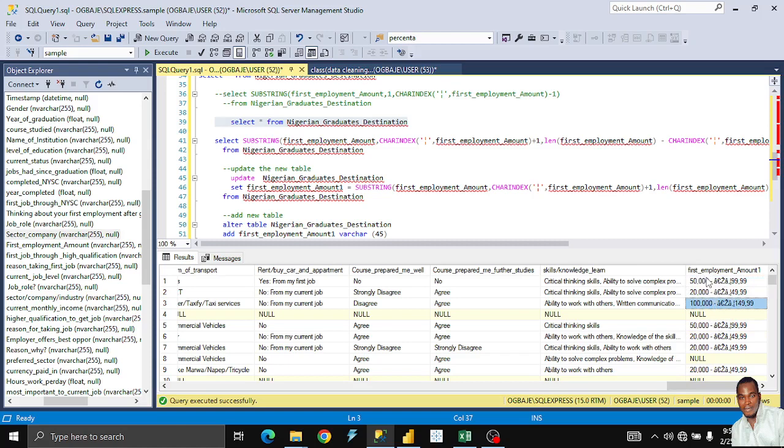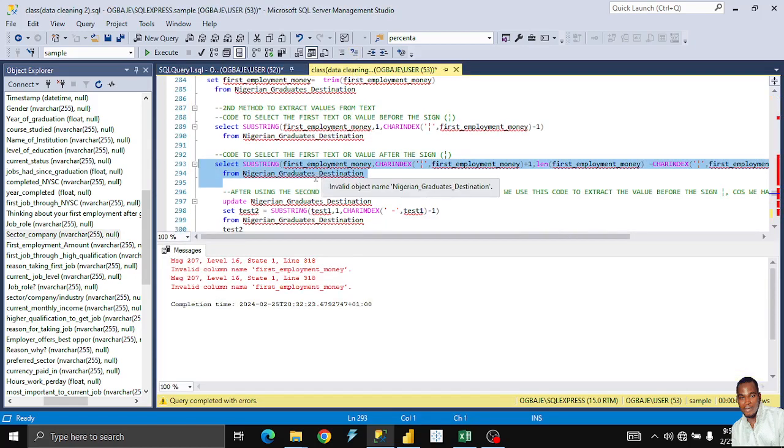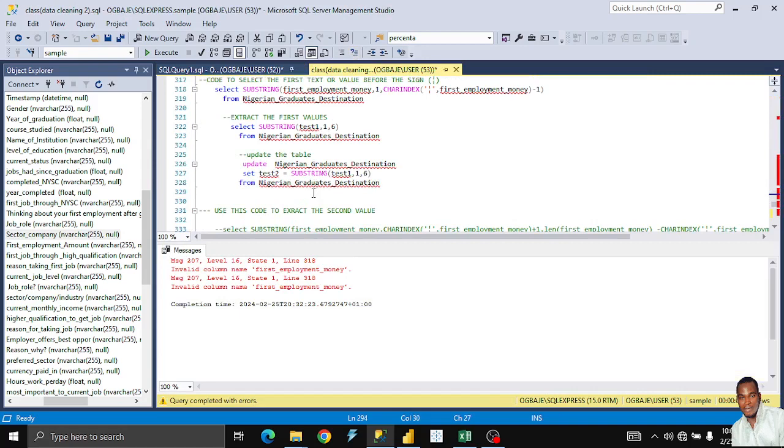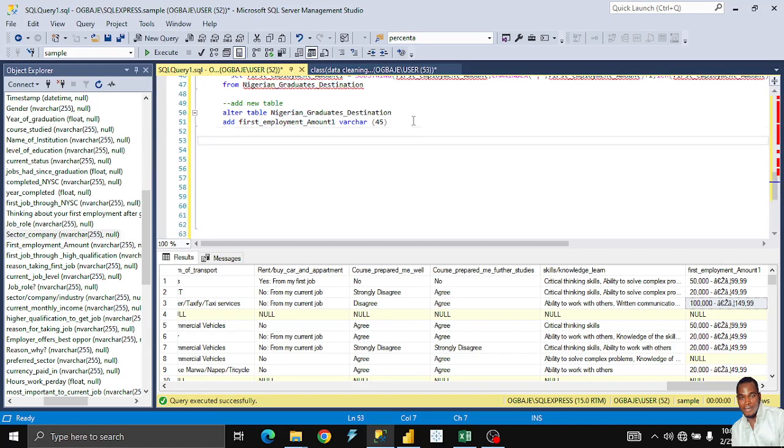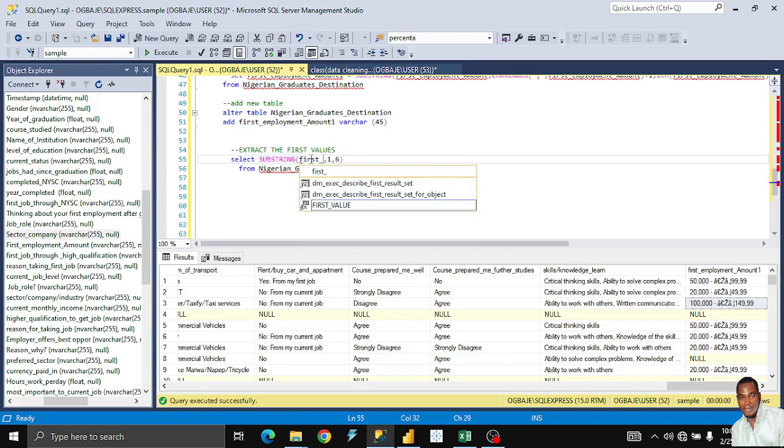So let's extract this. We want to extract from here everything that is here. You understand? So now we are going to use this particular code. This code will help us a lot. I saw it and it was fine. Extract the first value. Now I want to extract the first value. What's the name of our column? Please type the code and work with that. We want to extract first_employment_amount.